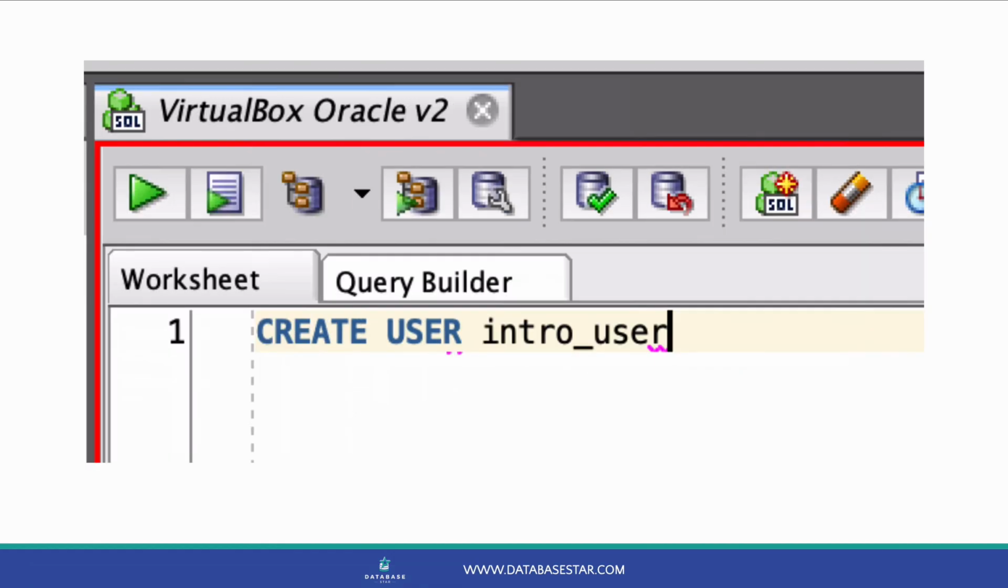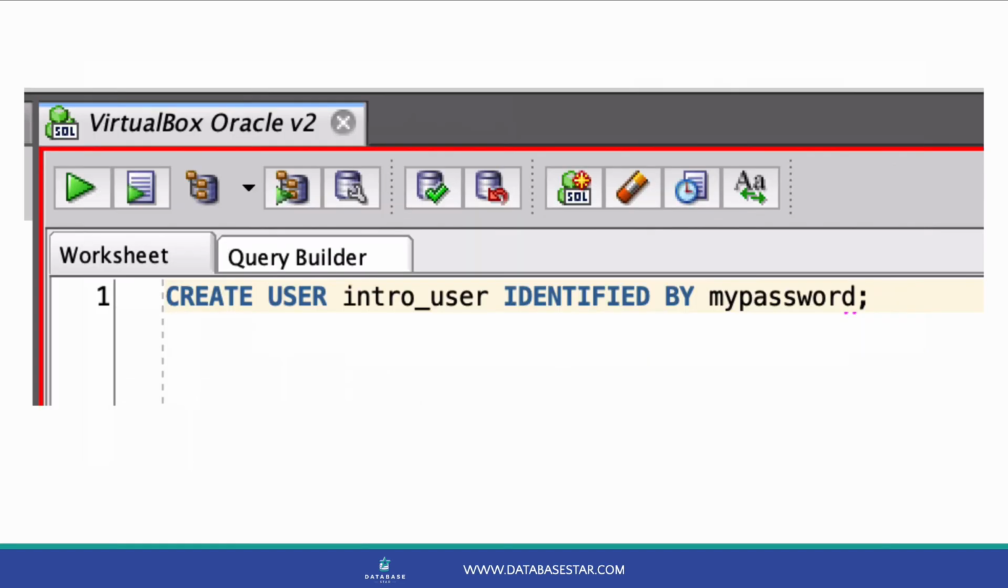After you enter the create user command, enter in the name of the user you want to add. In this case, we'll create a user called intro underscore user. You can only have letters and underscores in your name, so I've used an underscore here instead of a space. After you enter the username, we need to specify a password. We do this by entering the keywords identified by, and then we enter the password we want to give the account. This password is used when we create a new connection and log on to the database. In this example, we've used the word mypassword, but in a real database, you would use something more secure.